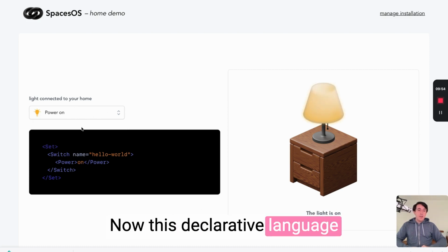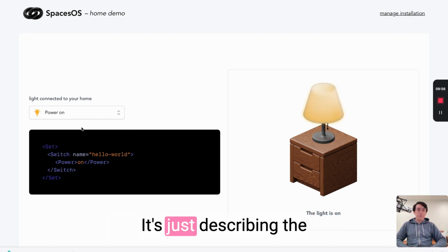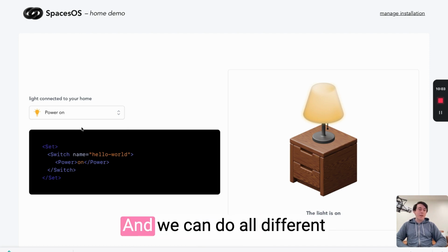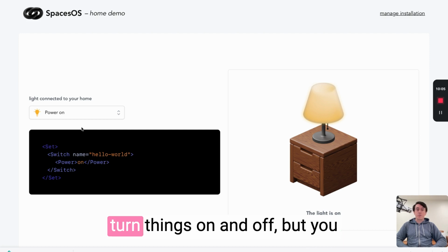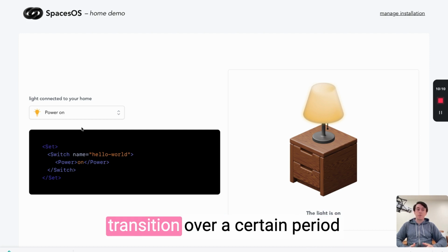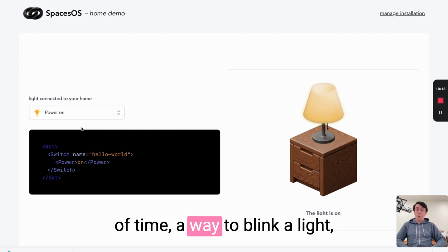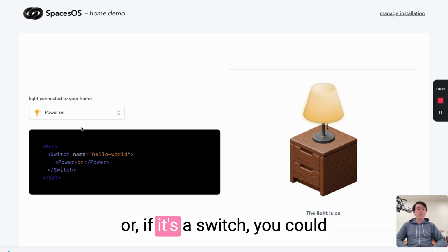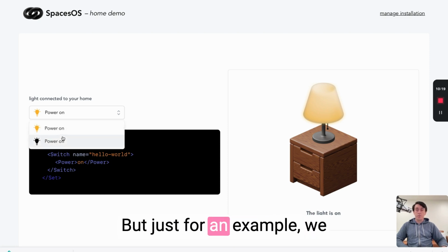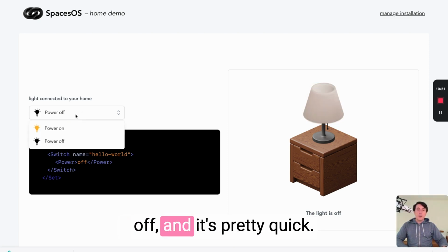Now, this declarative language is really easy to write. It's just describing the state of the control that you want to have changed. And we can do all different kinds of things in here, and not just turn things on and off, but you could imagine we could have something for doing a transition over a certain period of time, a way to blink a light, or if it's a switch, you could do a momentary switch. There's all different things you could do. But just for an example, we can turn this light on and off, and it's pretty quick.